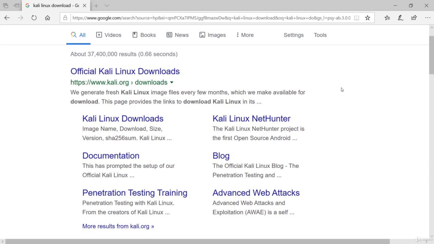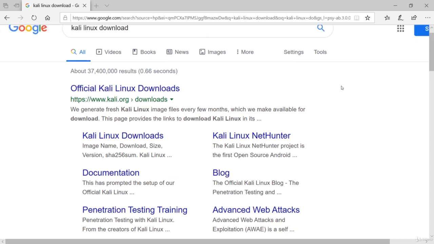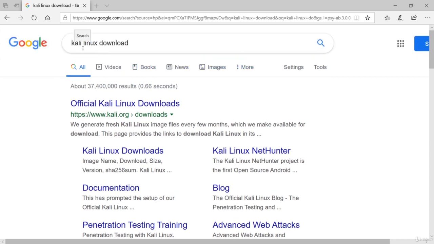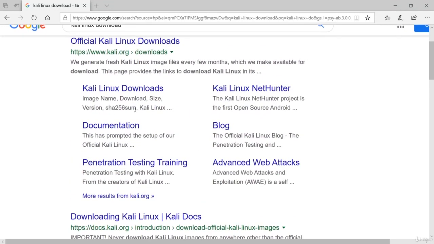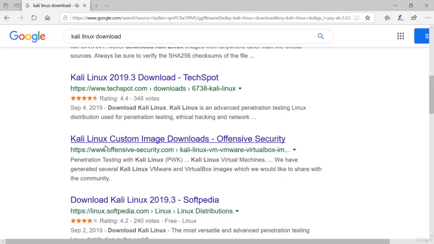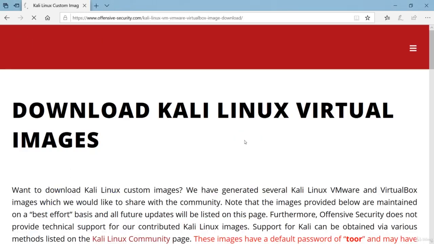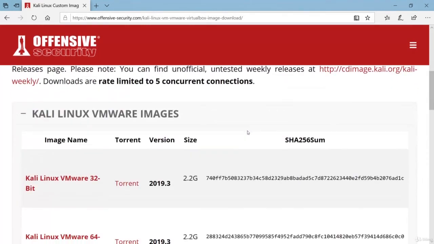Kali Linux is a Debian-based version of Linux, and it is a pen tester Linux. So this is completely built for ethical hacking, as you're going to see once we dive into it. I've gone ahead and typed in Kali Linux download on Google. If we scroll down, we're going to skip this first section and scroll down to the Kali Linux custom image downloads from Offensive Security.